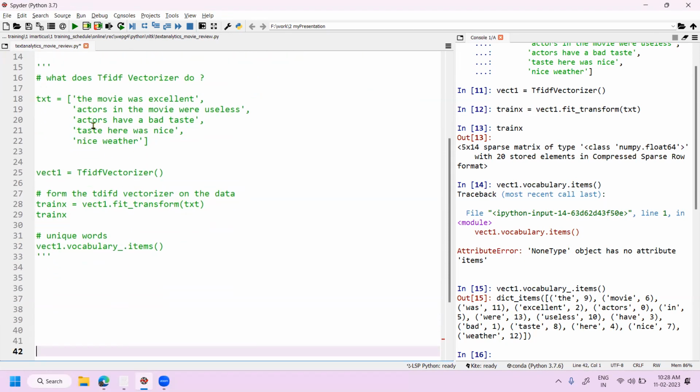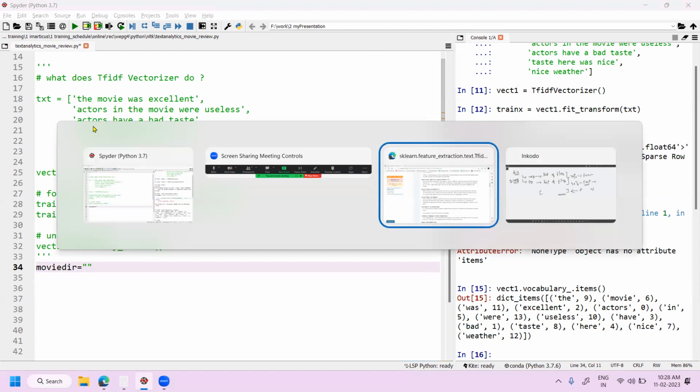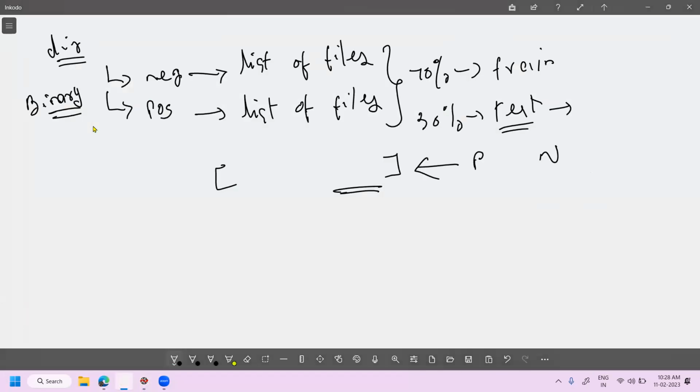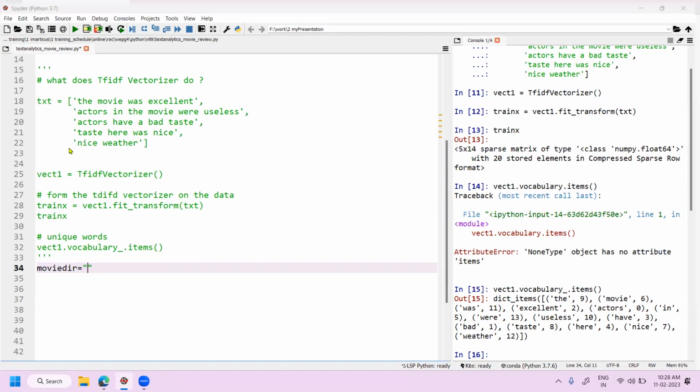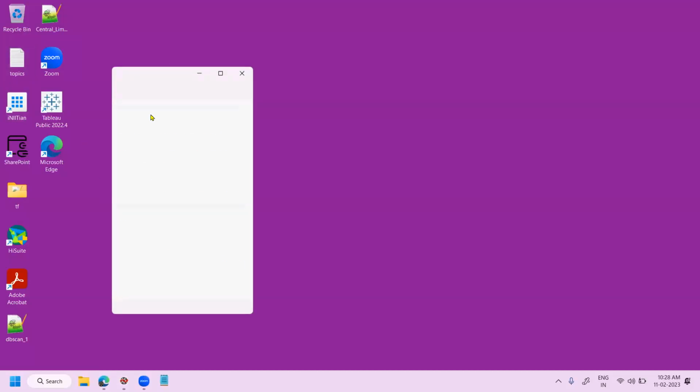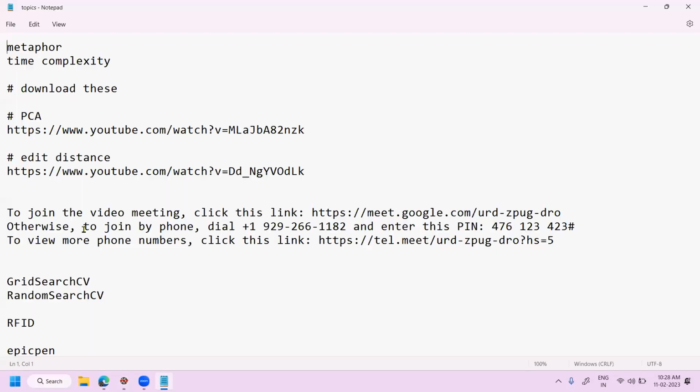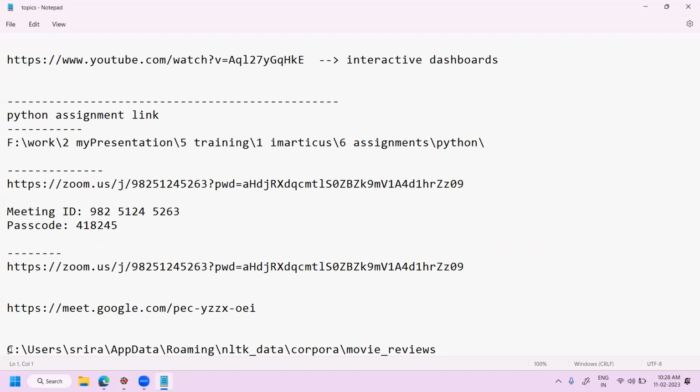So now let us do the actual implementation. So I can call the movie directory equals. So just copy this movie directory.